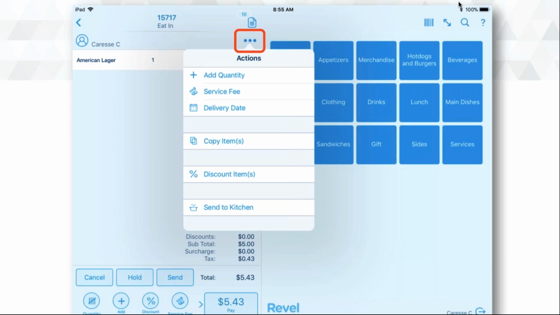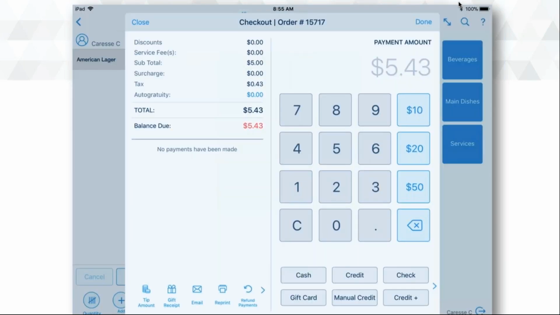Now, here's that ellipses icon again. Notice that when I'm in the middle of building a new order, tapping on it gives me additional item details like adding quantity, discounting the item, sending it to the kitchen in cases of QSR or TSR establishments. The main point here, again, just really want to reiterate, don't forget about this icon. You're going to find a lot of additional options and actions within it.